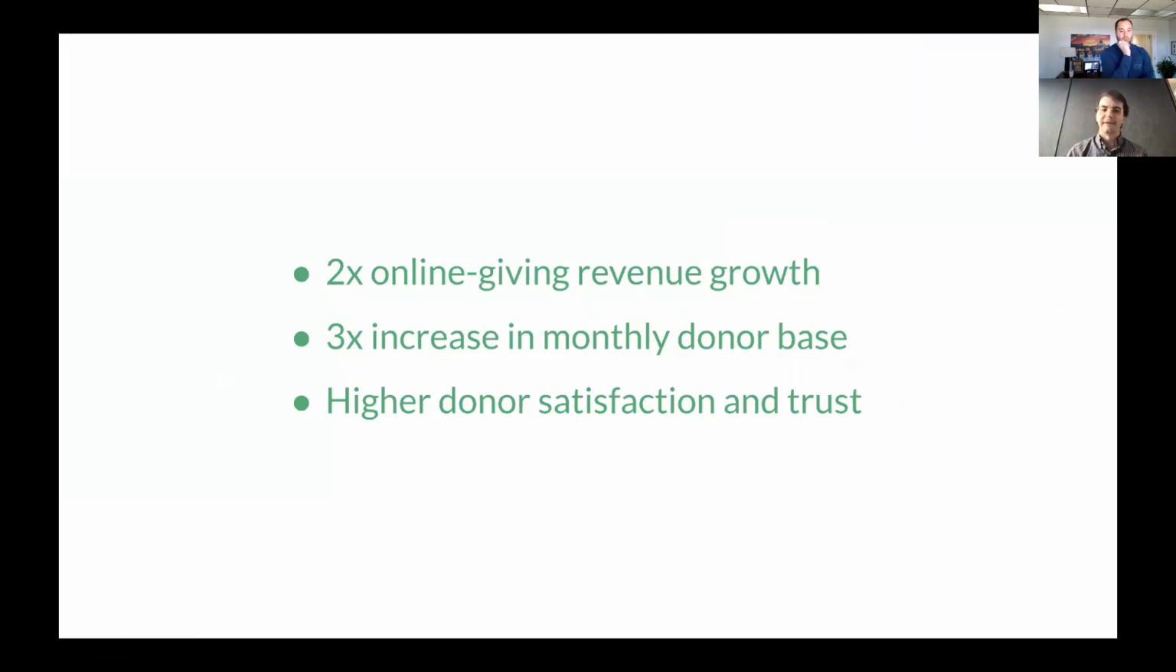So I like to think about how many lives that's affecting. I know all of your organizations are doing really great work, and how many more lives, how many more meals can you serve if you had double the amount of online revenue just from implementing these simple techniques. That was the top right-hand corner of my donor journey and making an online donation.